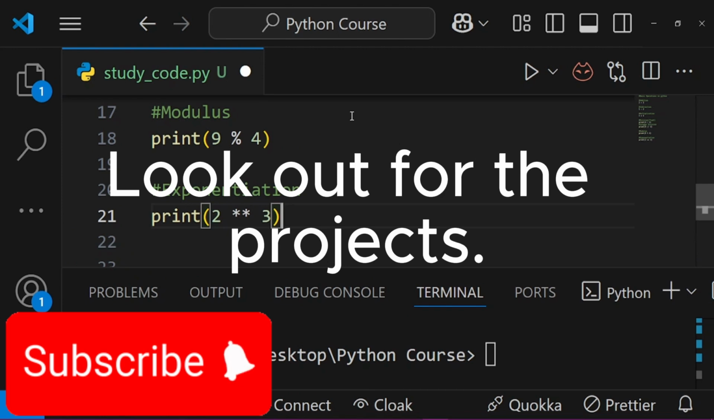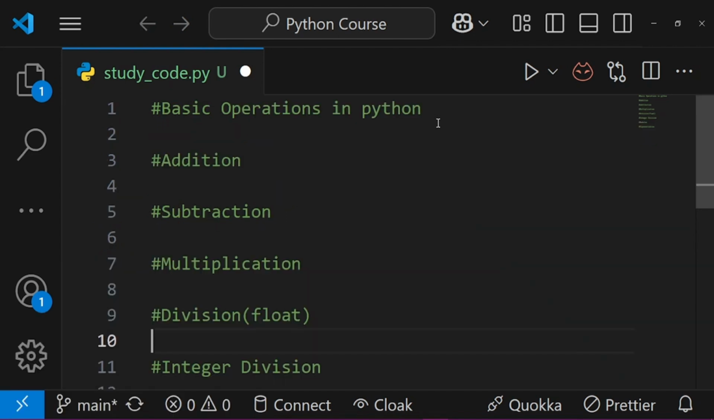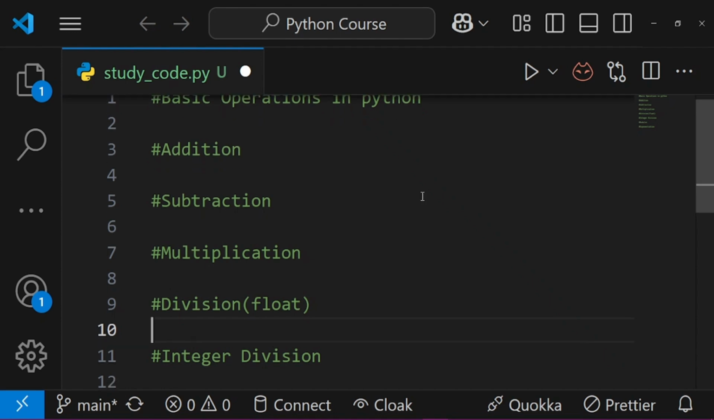Now next up, with all that we have learned today, we are eligible to build some projects. So in the next module, in the next section, we are going to be building some very simple projects to understand the flow of programming and everything. So stay tuned. Now in this module, I'm going to take you through some basic operations in Python.